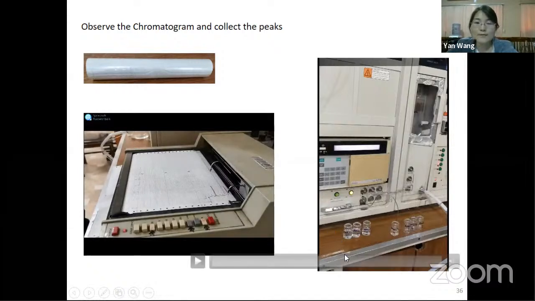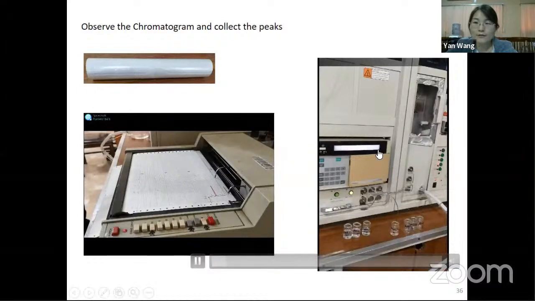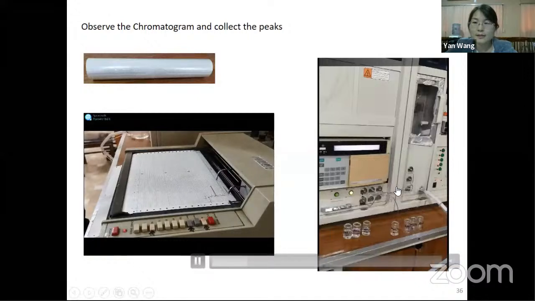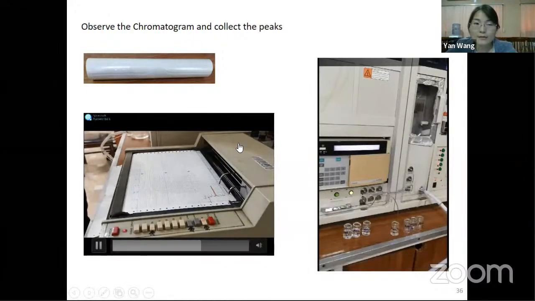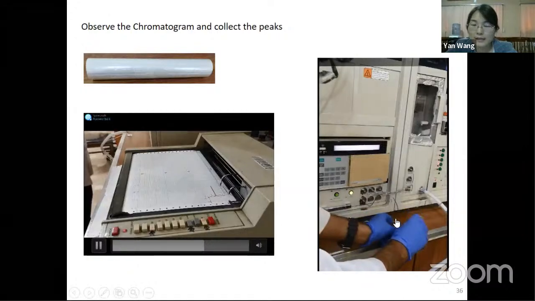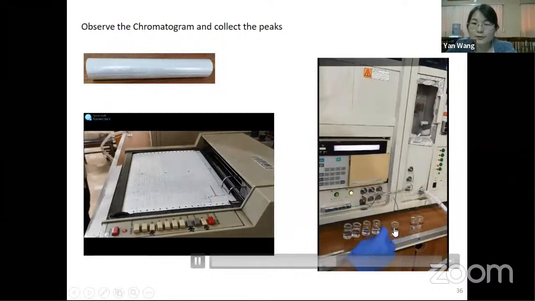And meanwhile, we are not only watching the beautiful peak, we have to collect the peak because the peaks are coming. If you are not going to collect, then you completely lose the sample. You have to collect because this is your target. Why are we using preparative HPLC? Because we want to collect the pure compound from a mixture. So you have to collect.